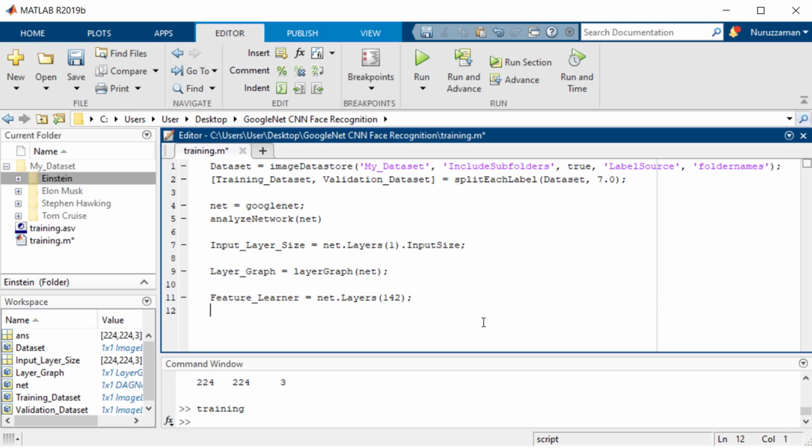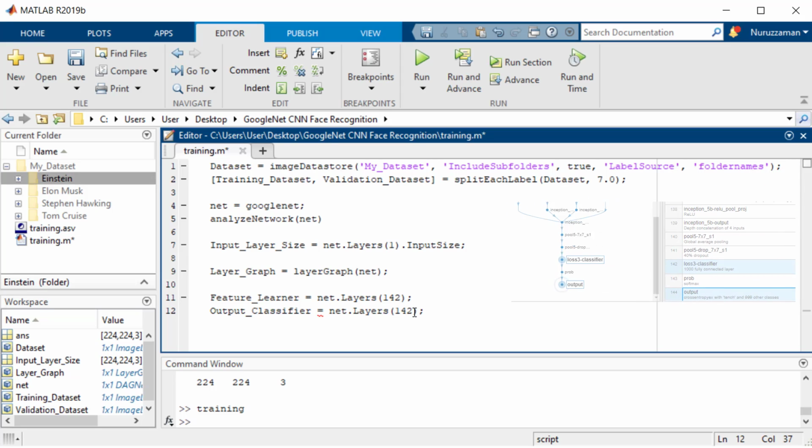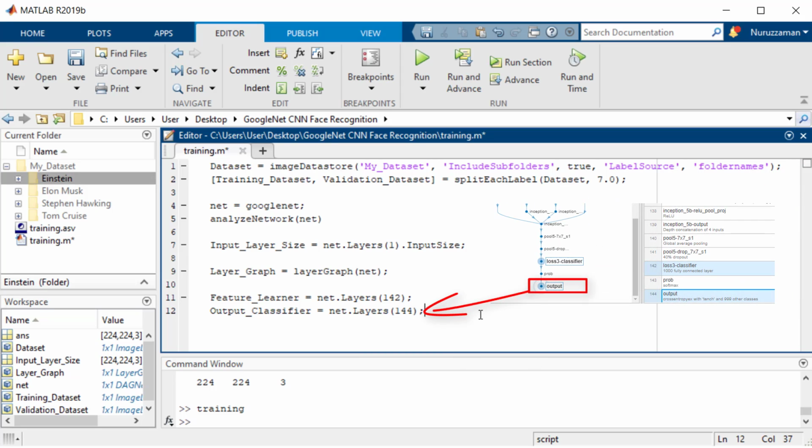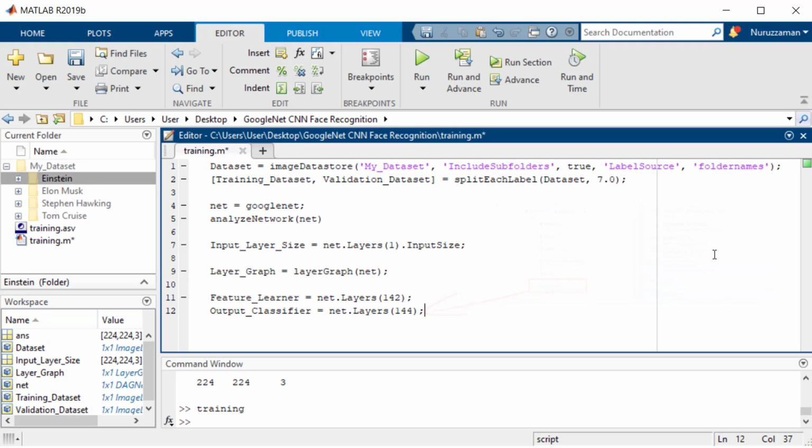Then take another variable, this time name the variable output classifier, and follow the same approach to access and copy whatever we have in layer 144. We need one more piece of information before starting defining our own layers and replacing the existing layers with them.